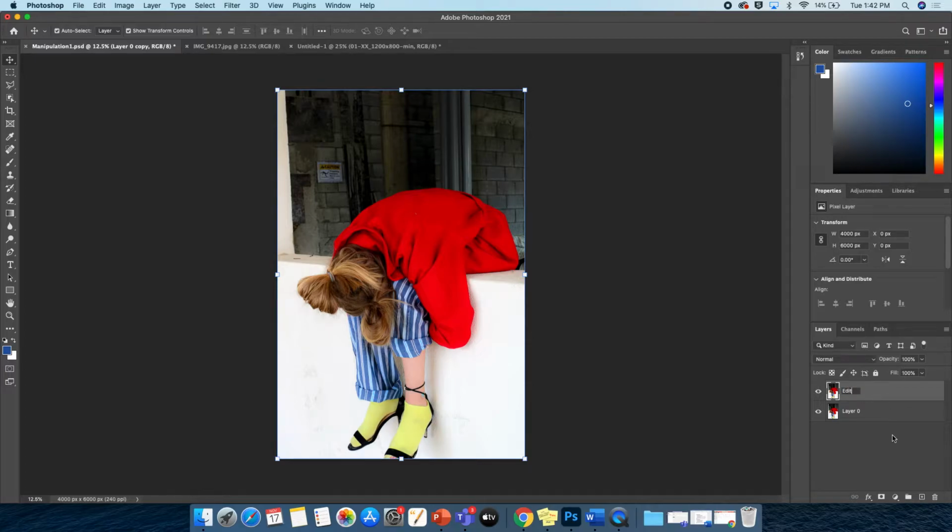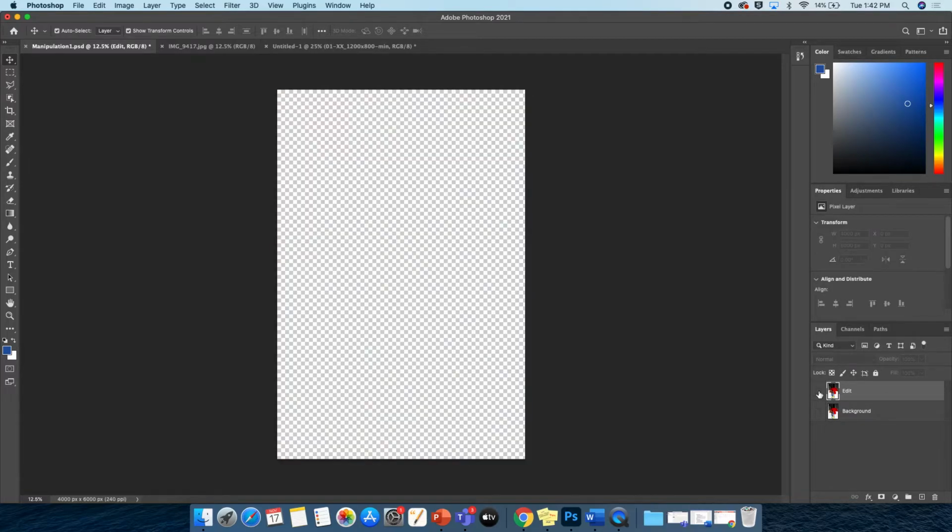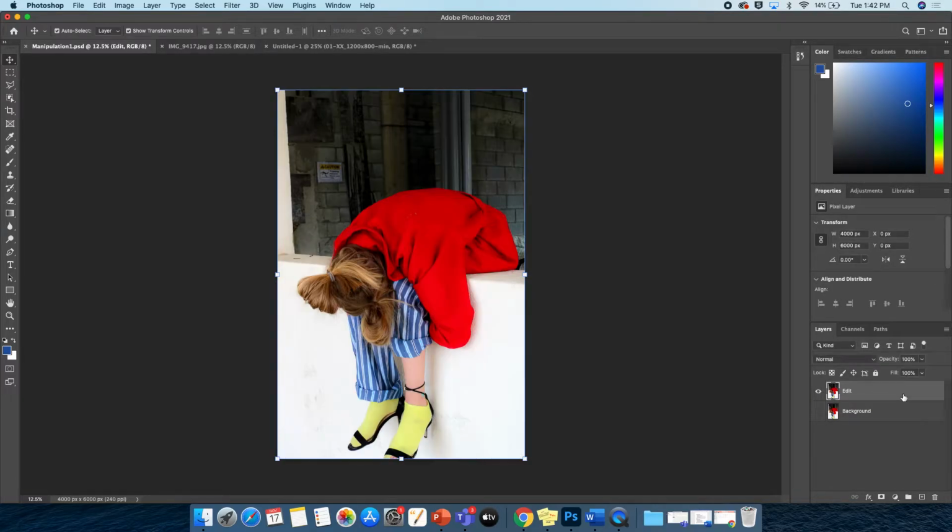I'm going to name this Edit, so I know that this is the image that I'm going to edit, and then this one can be my background. Again, it's not always necessary that you name it as long as you know the layer that you are working on. Whatever is highlighted either in light grey or blue is the image that you're working on. Anything with the eye is what is visible. At the minute, only my edit is visible. If I take the eye away, then it disappears completely. So this is the one that we want to work on.